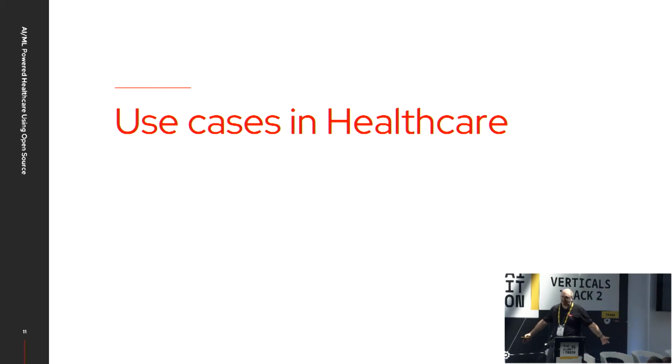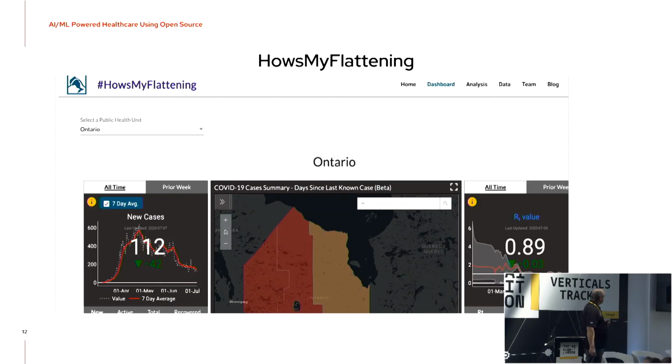I had to do this talk about Red Hat and our services and offers, but I'm pretty sure you will prefer this part about concrete use cases. So those are use cases I've worked on. So those are for real. It's not a demo or anything. So let's review that. The first one I selected is HowsMyFlattening.